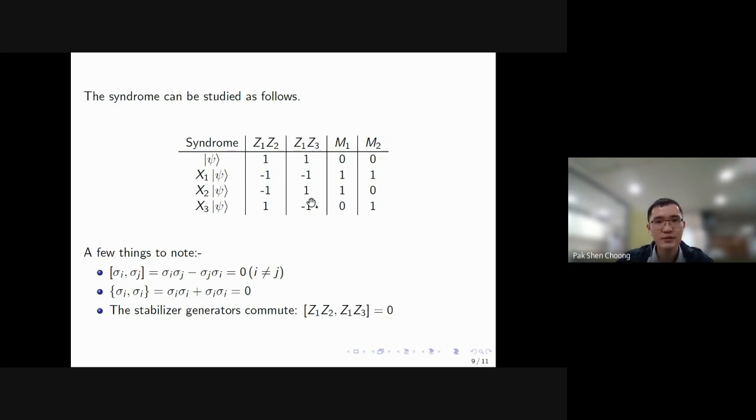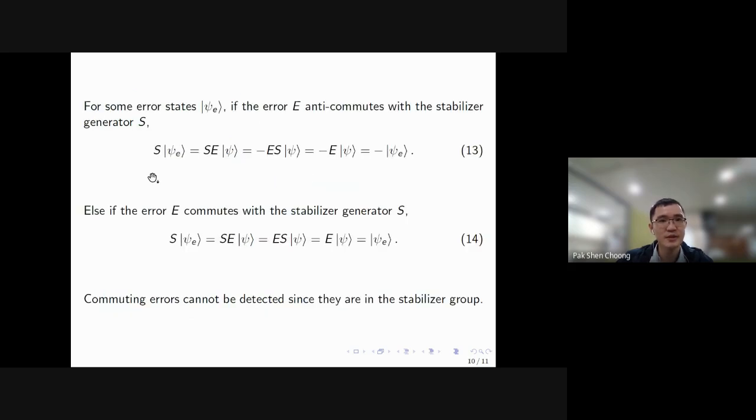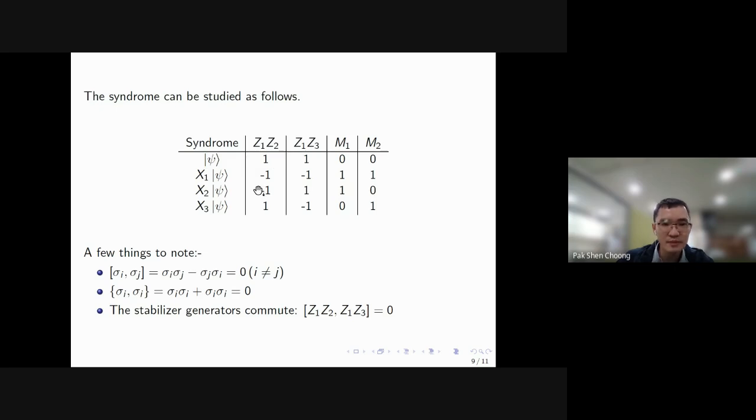So the reason why there is a -1 or +1 is actually because of this. Later on, I will explain. But a few things to note here is that if, let's say, you have Pauli matrices at different sites, basically they commute. And if you have Pauli matrices at the same site, they anti-commute.